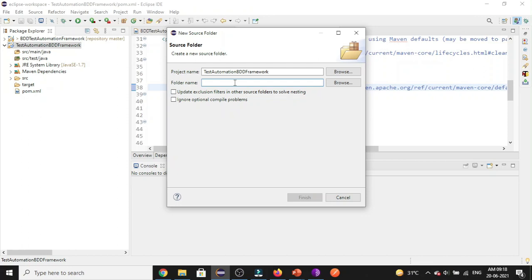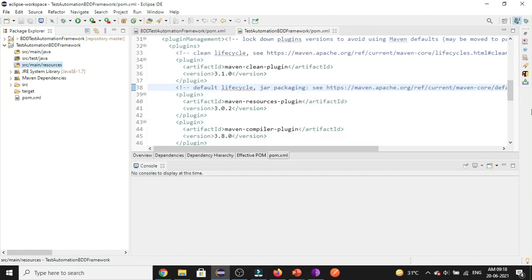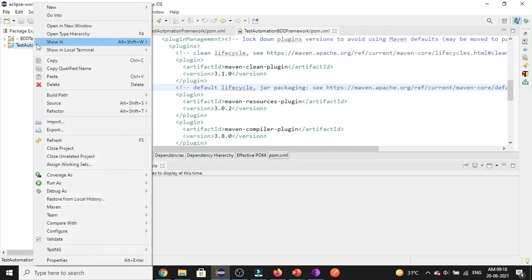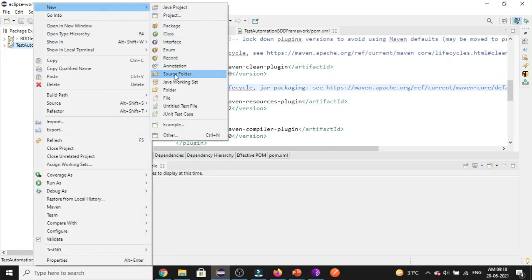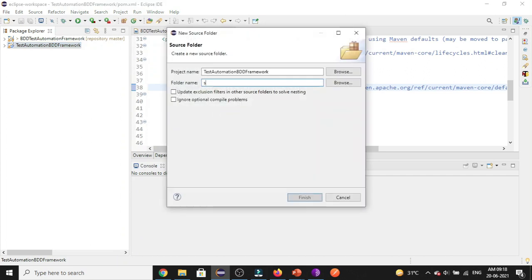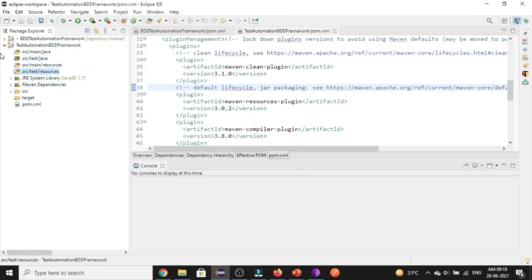We can give the name of the folder under the folder name. I want to create a folder named src/main/resources. Once done, click on Finish. You can see here the folder is created for me. In the same way we are going to do the other folder. I want the name to be src/test/resources. Then click on Finish. Now we have the basic folder structure we need for our framework.